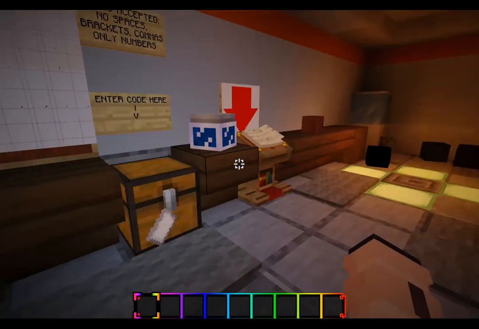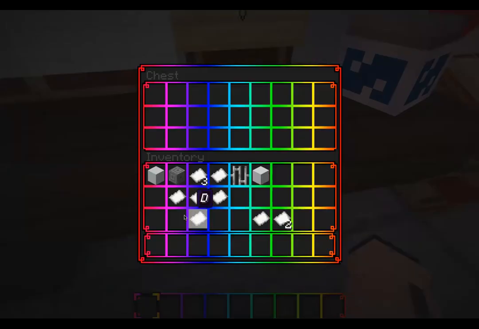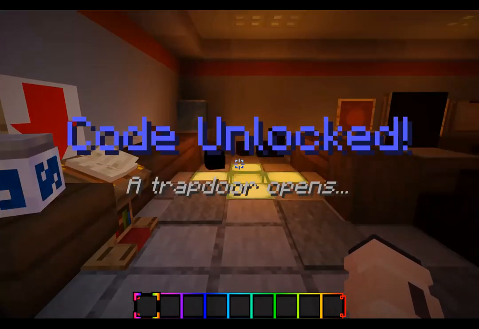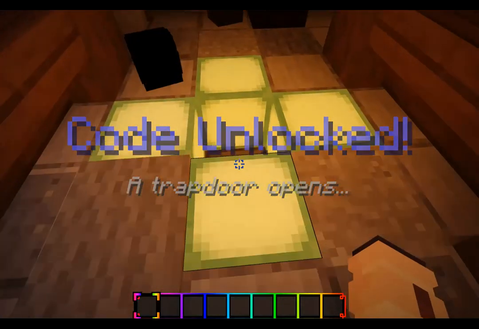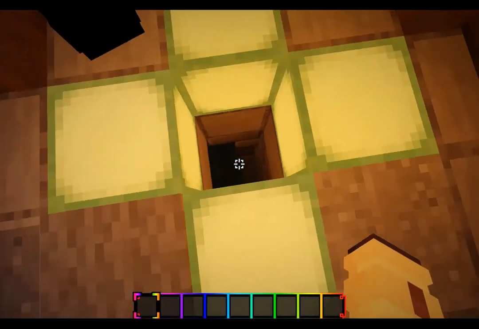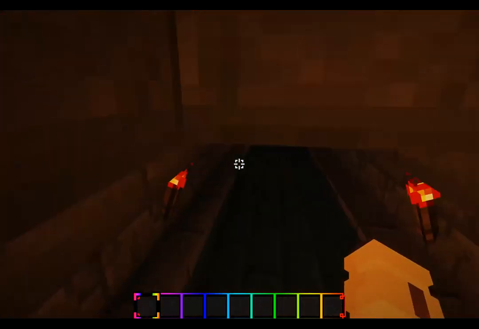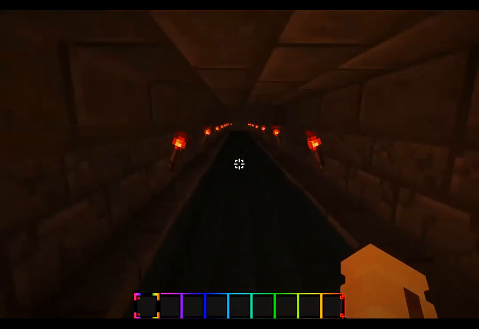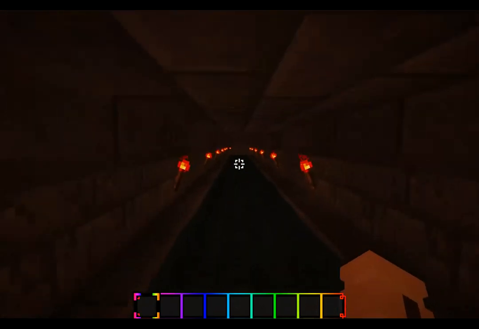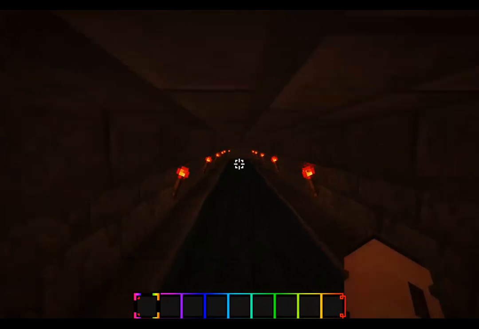You enter it here. You know you got it right because the trapdoor opens and the title plays. So you just jump in here and you're in the sewage system. I wish that I had a prize for best escape room.